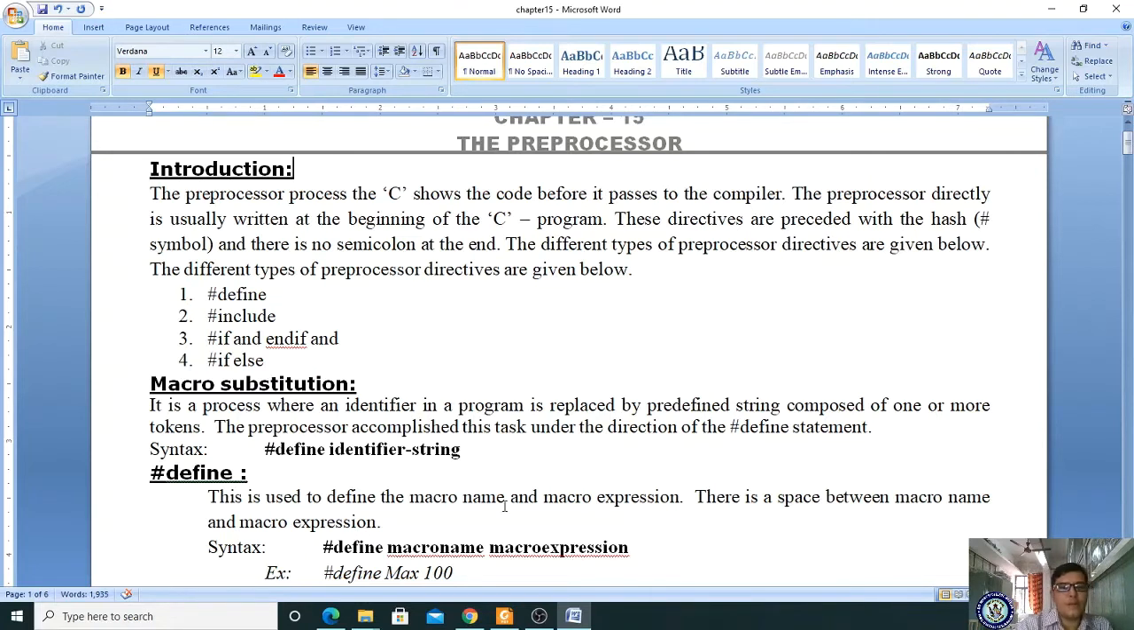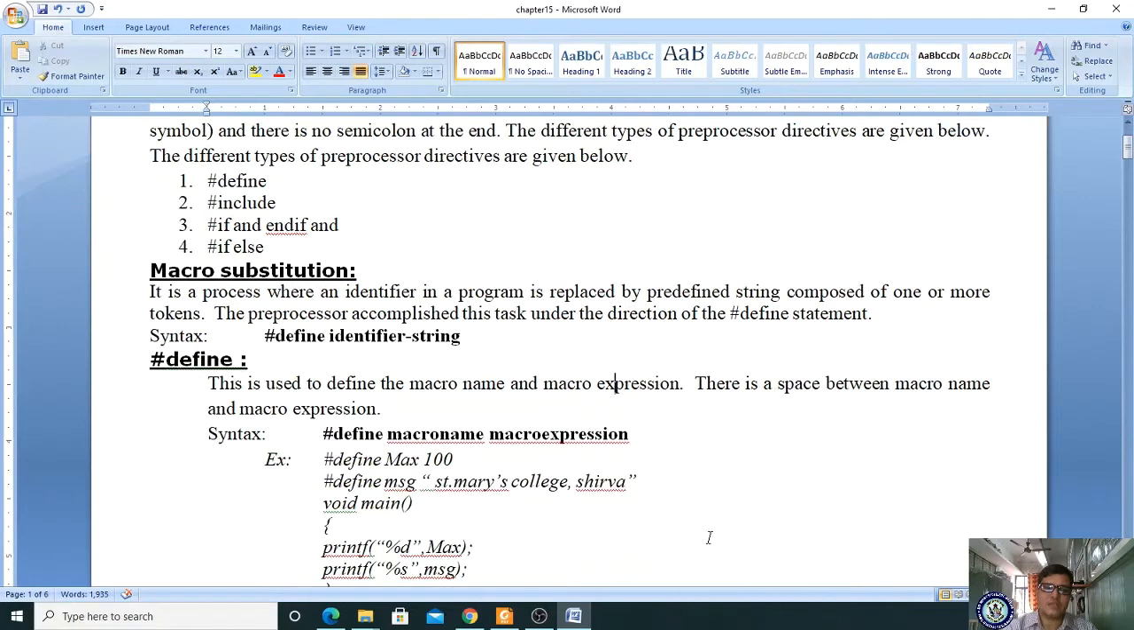Hash define is used to define a macro name and a macro expression, with a space between the macro name and the macro expression. Let us see the symbolic constant syntax: hash define, macro name, macro expression. For example, hash define MAX 100. Wherever MAX appears in your program, it should be replaced with 100. Here MAX is treated as the macro name and 100 is the macro expression.